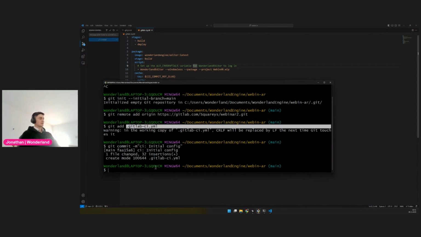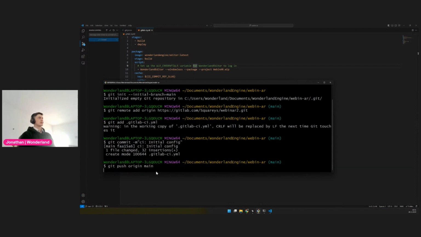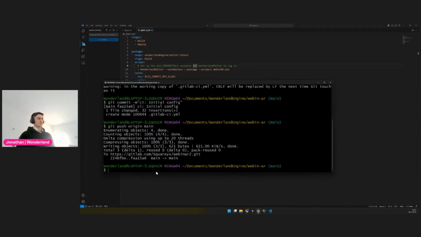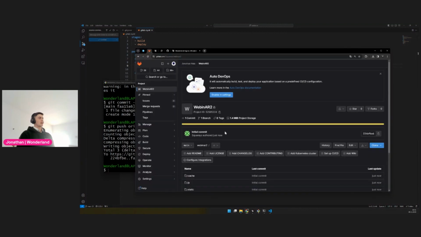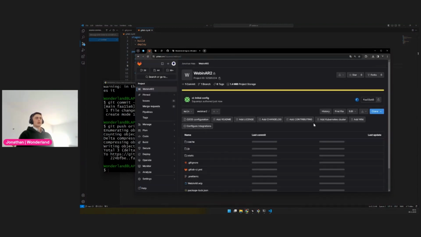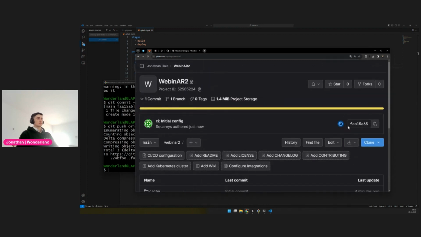And then finally, we're going to git push origin main. And that should push this one little file up to our repository. And this pushes the file to the repository. If we reload, we can see there is a GitLab pipeline running here. So we have this little circle.